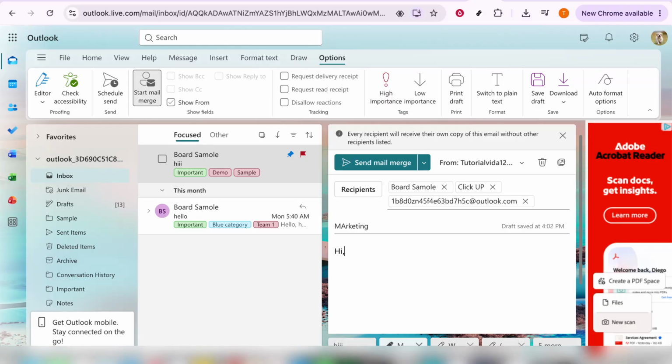And that's it. The process begins by creating a new item, choosing Mail, opening the Options menu, and then selecting Start Mail Merge. Once you know where these controls are, setting things up becomes much easier the next time you need to send a message in bulk.